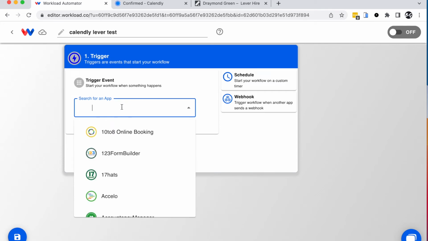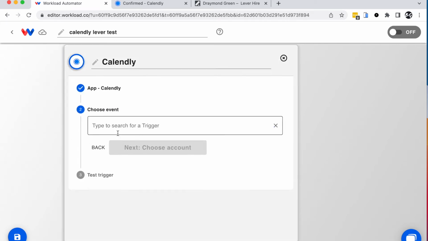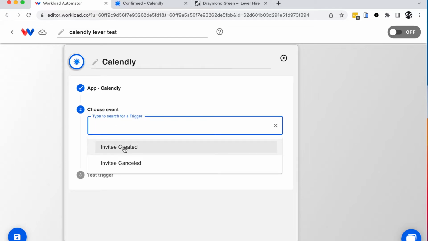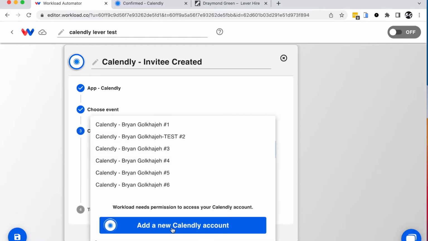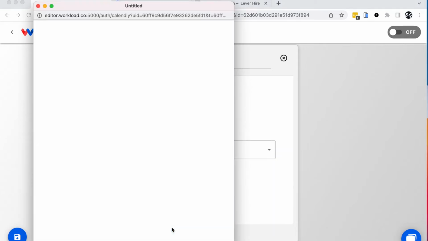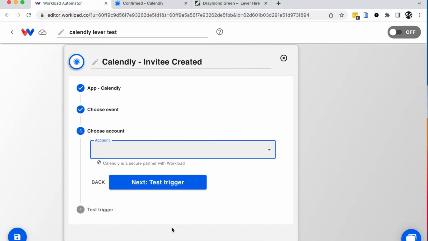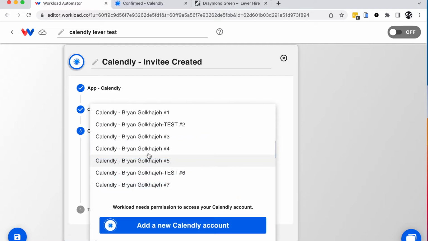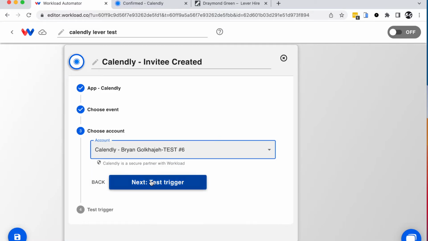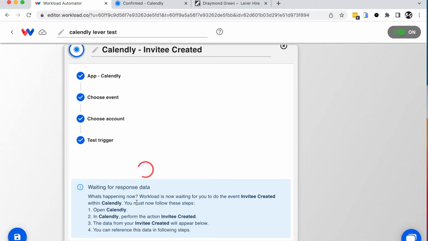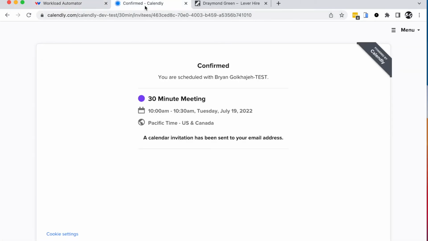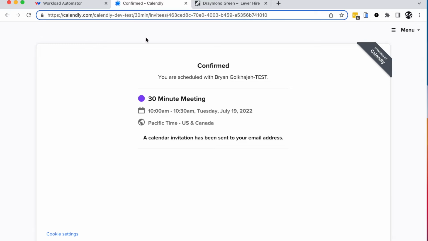So our trigger is going to be Calendly per our example, and our event is going to be an invitee created. That means when someone books. So now we're going to choose our account, and just for this exercise, we'll create a new account. So there, we just authenticated our Calendly account and select it. So now what we're doing is we're waiting for someone to book. And you can simulate this request by going into your own Calendly link and booking a meeting. So let's go ahead and do that.